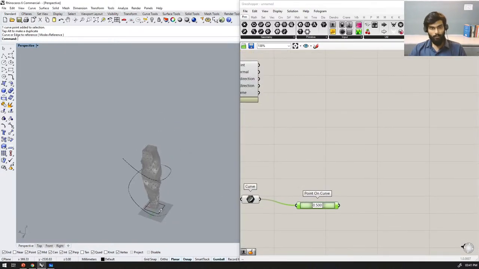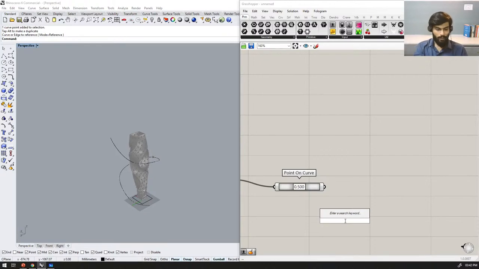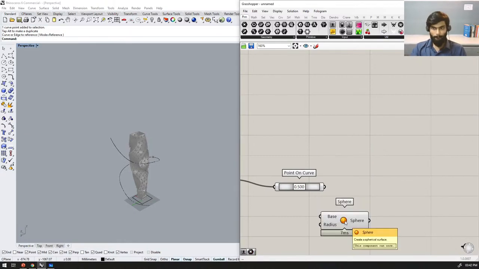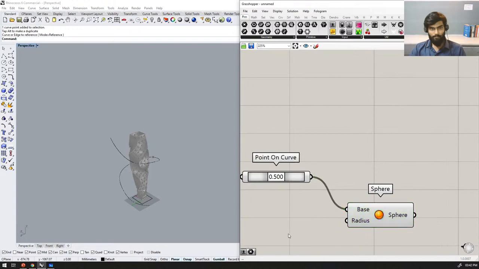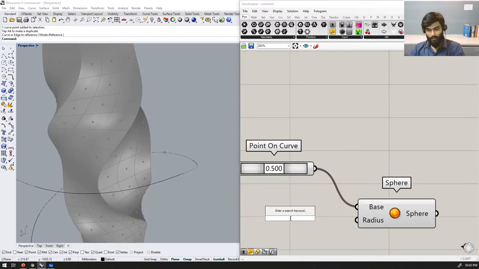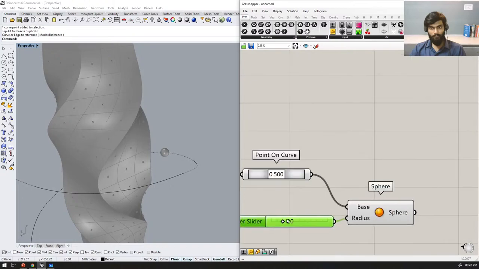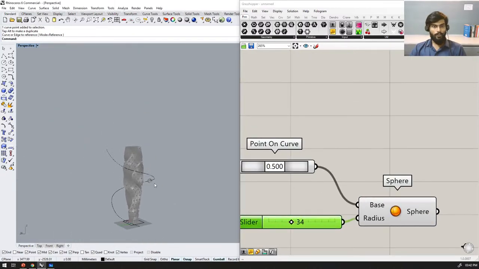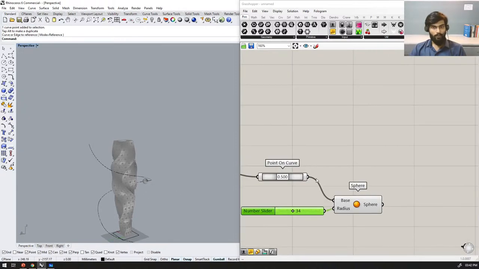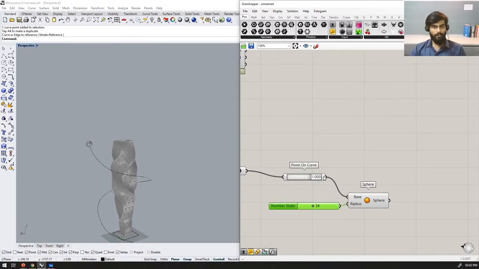Let me make it a bit more obvious by making a sphere around it. I'll type in sphere. Let's increase the size of the sphere; let me give it a radius of 20. You can see that there is a point on the curve right now, and if I change this slider on point on curve, that point travels on the entire curve.